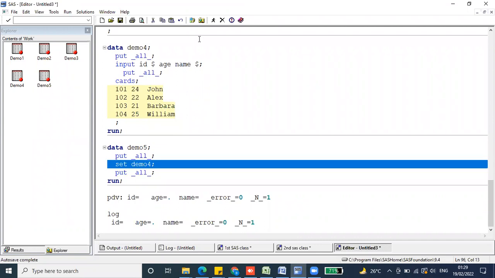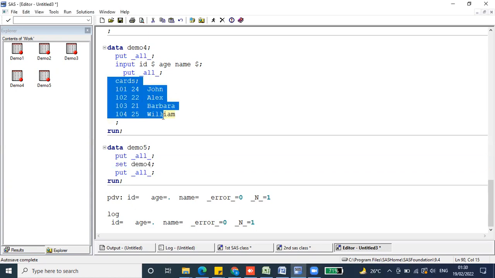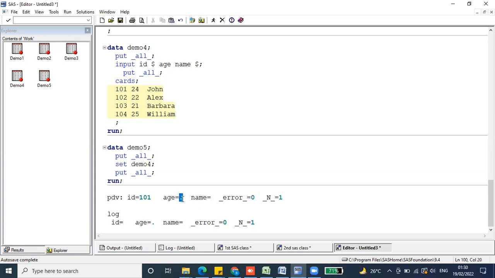In set demo 4, what is the first iteration data? We know this is the set demo 4 data only. The first iteration data is 101, 24, and Jar. So we assign 101, 24, Jar. After reading the values, it moves to the next statement, the put _all_ statement. When this statement executes, this is the data we have inside the PDV.